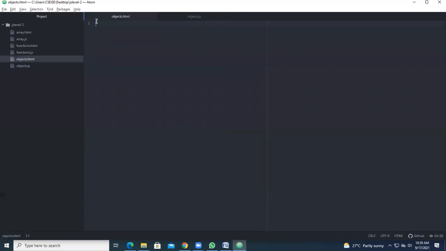Now you have a title and you have a heading, and I have the connection of JavaScript with the HTML. So first type HTML. Under the title, you give it as objects. Under the body, you go for one heading. What heading? You take it as objects in JS.